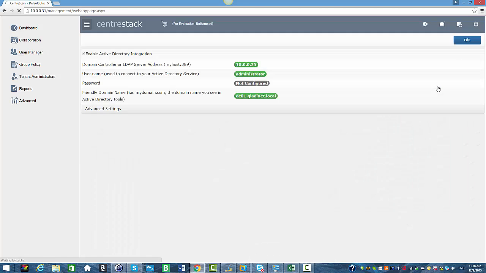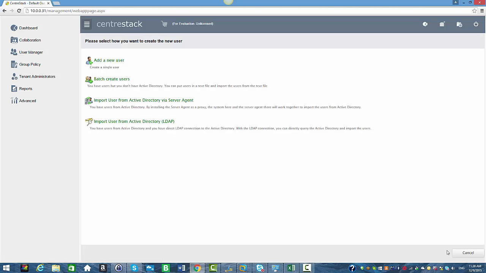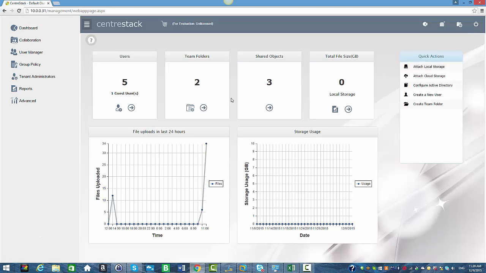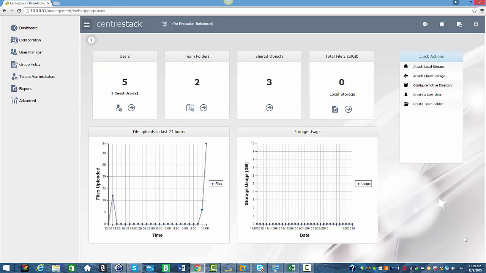You can configure Active Directory if it's not already configured, or if you need to make changes. You could create a new user, and you have the options to create a user from here. And you also have create team folders, and they're the same options as when I showed you before.